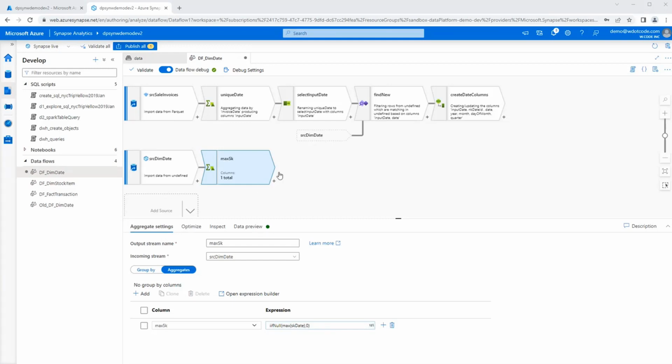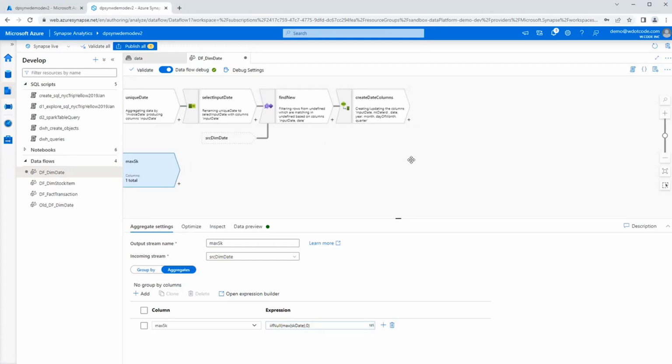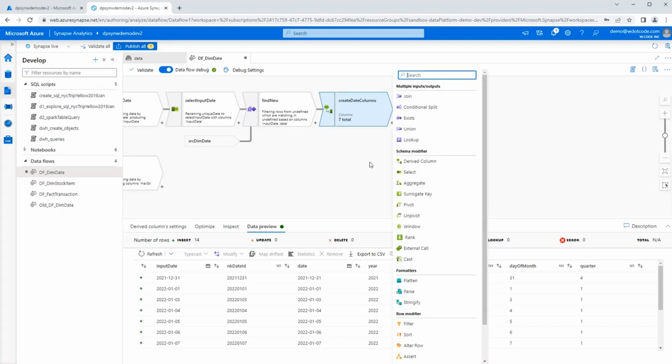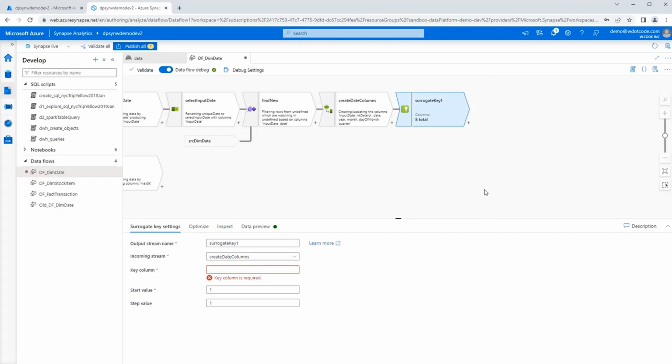So we will be using this max SK in a second. We will need to first go back to the top here and create the actual surrogate key. This surrogate key is not the final surrogate key. It is to essentially just generate the number from the starting value to each of the steps. So if you have 10 records, the SK values they would assign are 1 to 10, based on your starting value and your step value.